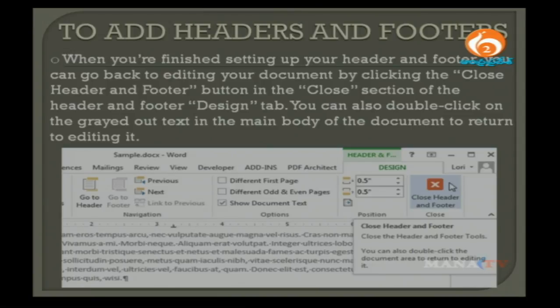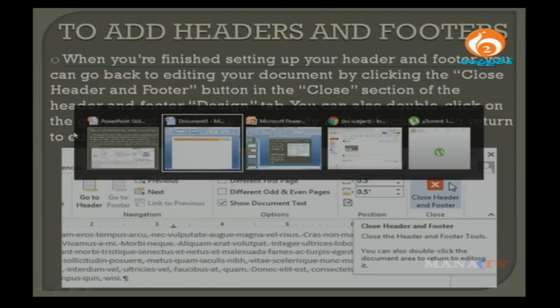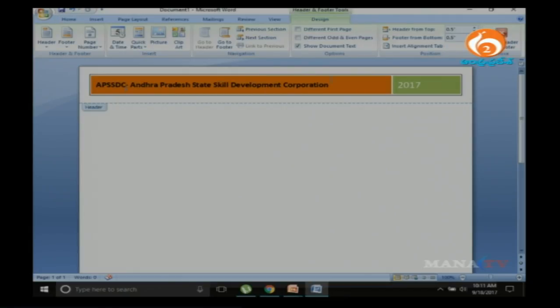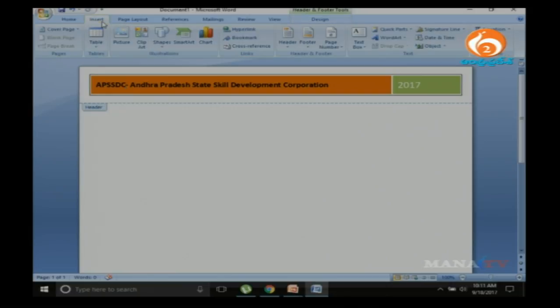So here is the close header and footer, and where is that? I'll show you. So let me take you to the document here, and so once I am here, I'll show you very clearly.